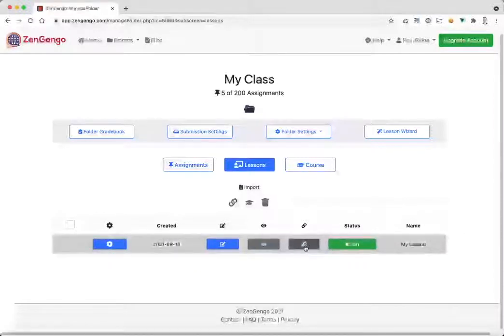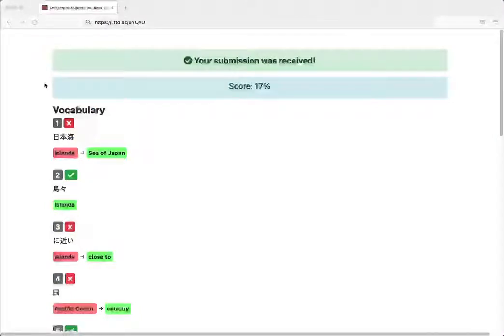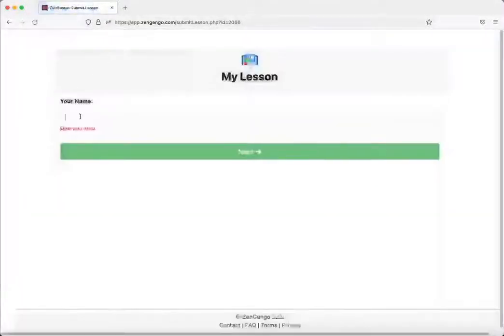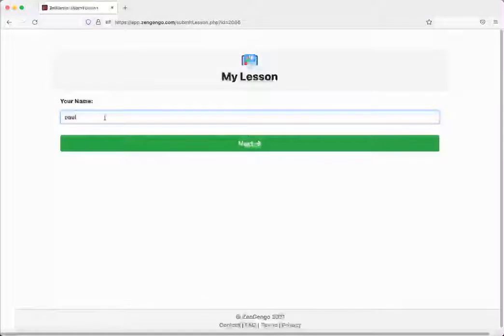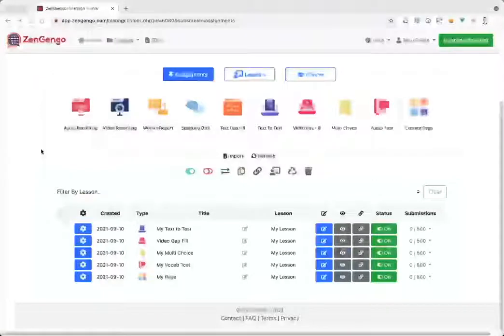If I click on the link option here, the students can then access that link and they will be able to submit all of the assignments contained in that lesson. And they do this in the same way that they would for submitting an assignment. They simply paste the link directly into their web browser and hit enter. Again, they would input their name, and then they will be able to start the lesson, and we will see that the first assignment in that lesson is the first assignment in the list of assignments that was included in the lesson in the configuration panel.